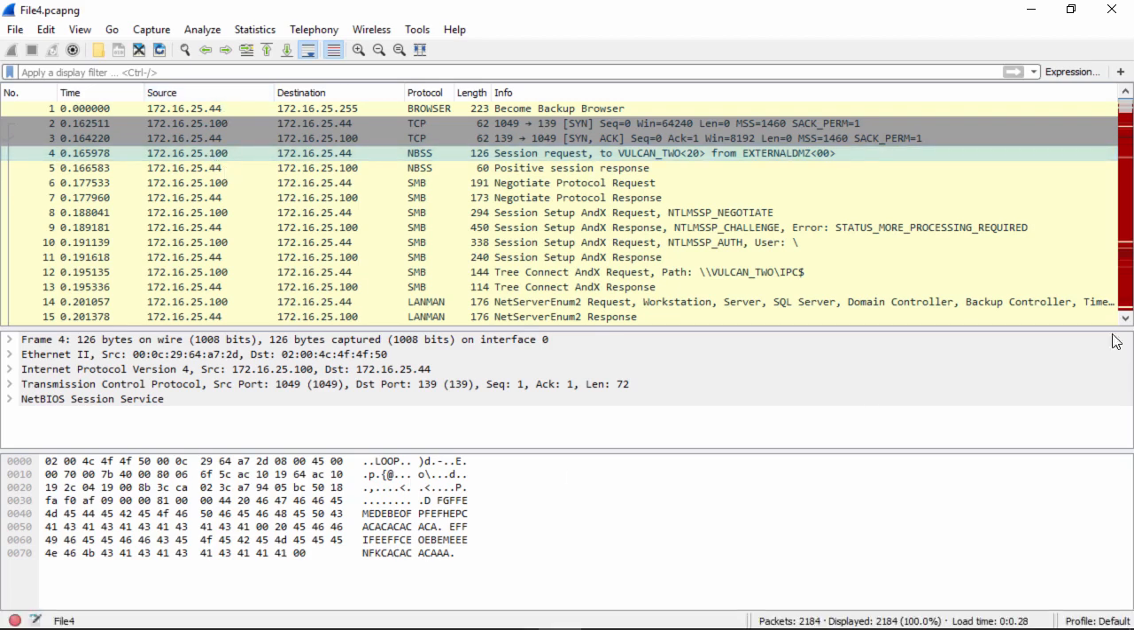In packet number 4, we have NBSS as the protocol. It's NetBIOS Session Service, as you can see down here in the middle window. So what that means is this is NetBIOS, which is a local area network protocol used by Windows for communications of names. So as you see in this packet number 4, we have 2 host names in this capture file that we can add to our list of things to track. We have one host that's called Vulcan_2, and we have another host that's called external DMZ.